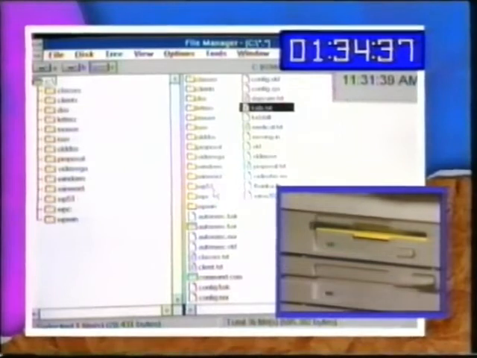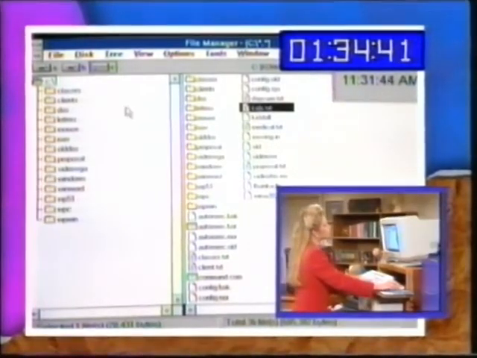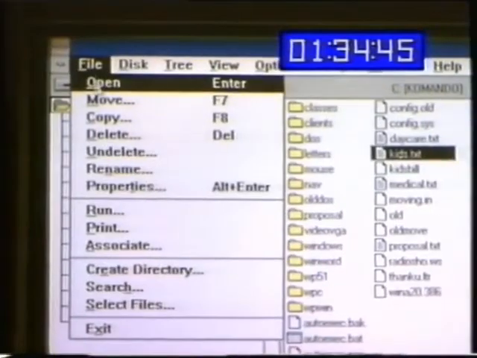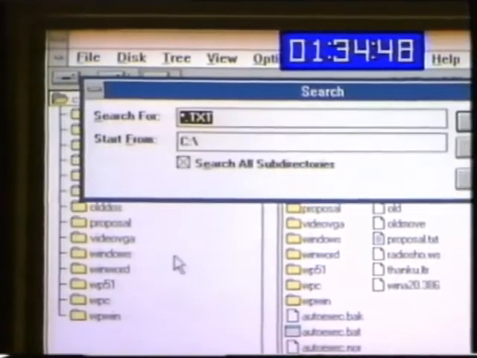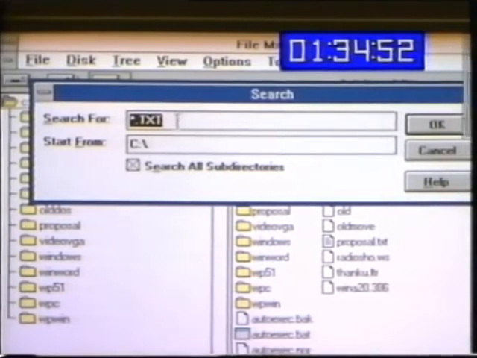Now, there's also other things that you can do in your filing cabinet with File Manager. Let's say you wanted to search for a file. You wanted to find a lost file. Point and click on File, point and click on Search, and I can search for all the files depending upon any way I want to find them.